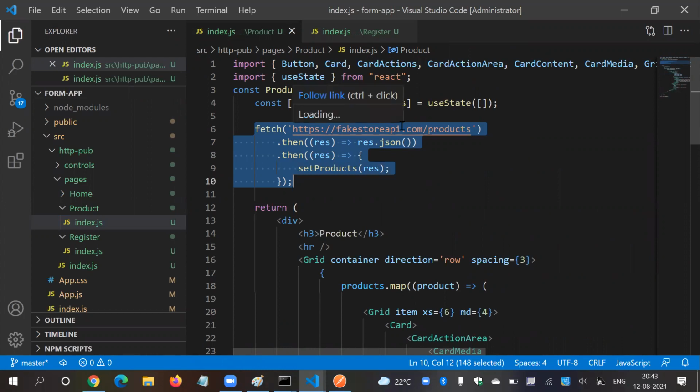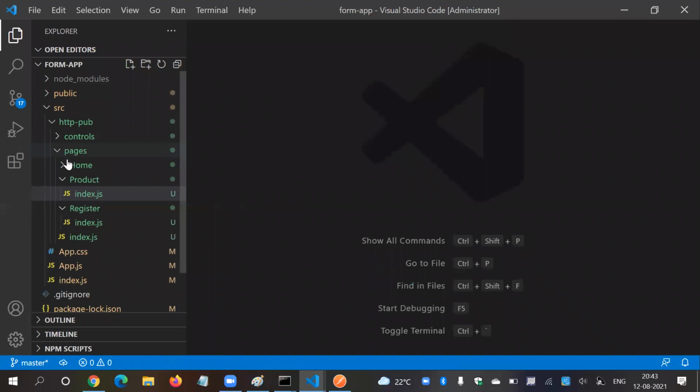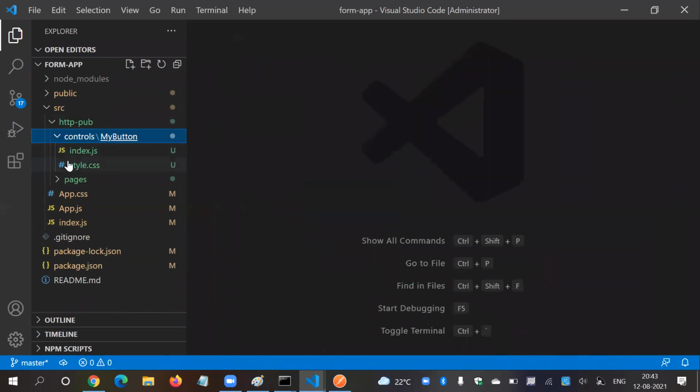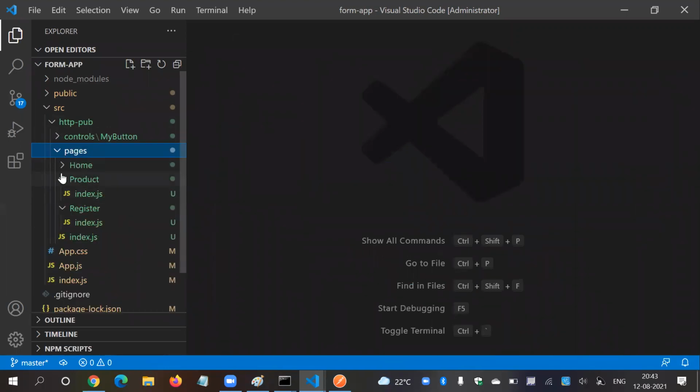So we have to separate it out. Handler calls must be in different folders or files, and front end or HTML stuff must be in a different file, directory structure, file structure, everything. Let's close everything and look at our directory structure. We have HTTP pubs, then controls like components, button, text box, everything is here. Then we have pages.